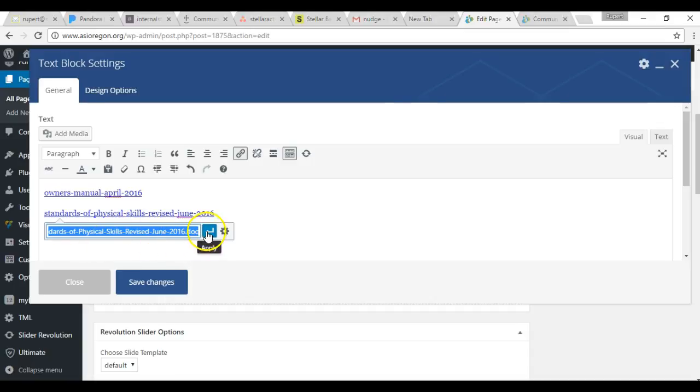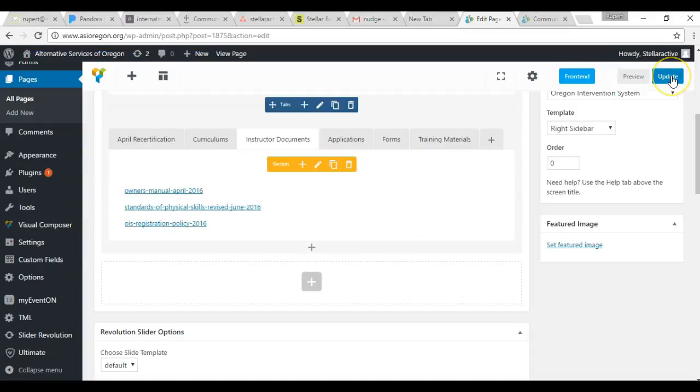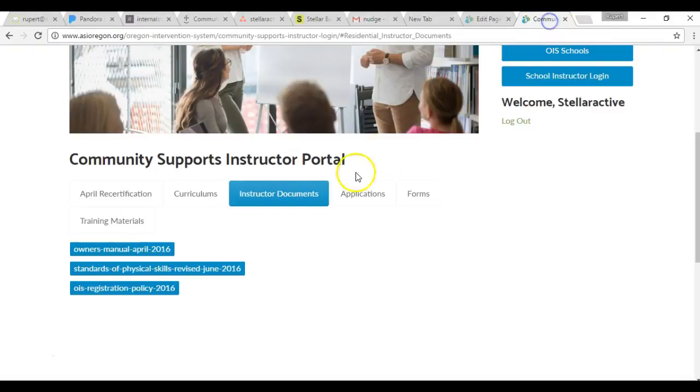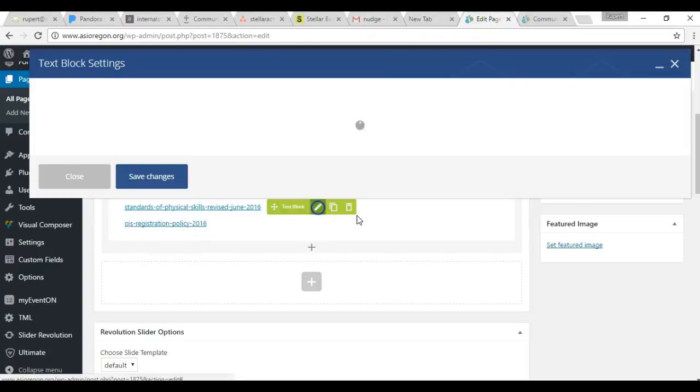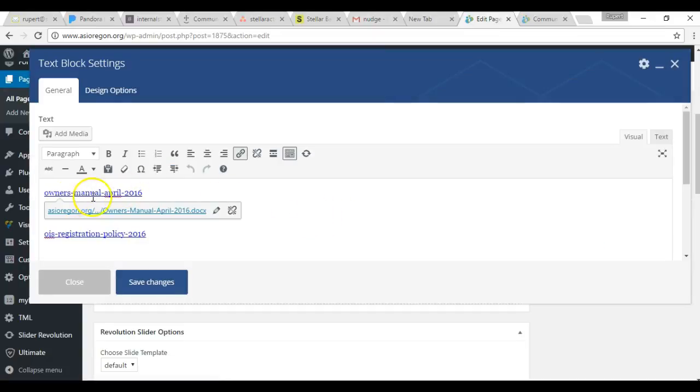Just paste it right in there. You would hit this apply button right here. Then you'd hit save changes. And you'd hit update here to update it. And then once we refresh this, this would still read with the same label. If you needed to change the label, since you're probably going to change it to manual March or, you know, whatever it might be instead.